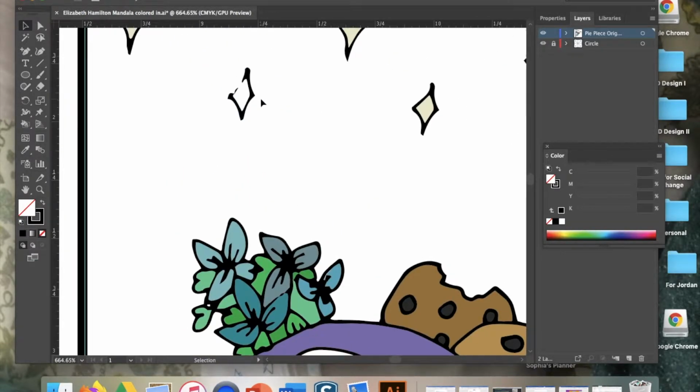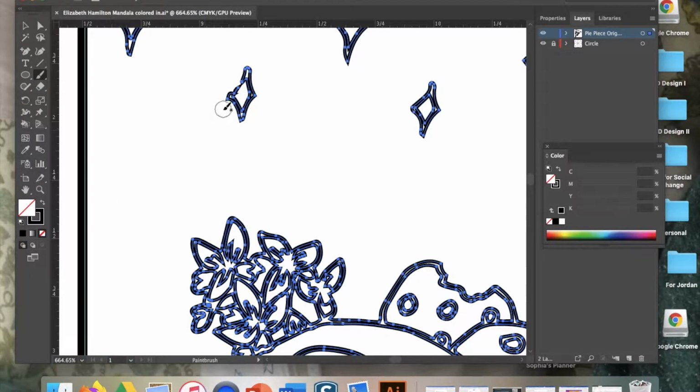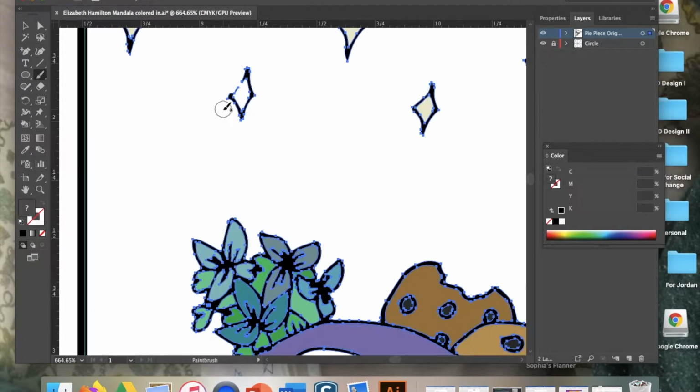If I select everything and then hit K on my keyboard, I get that no symbol. I can't fill that with color because it's not a closed shape. But what I can do is I can hit B on my keyboard, and that's my brush tool. And right now my brush would be a see-through stroke, and I don't want that. So I'm going to make it black. Oops, that changed everything because everything was selected.